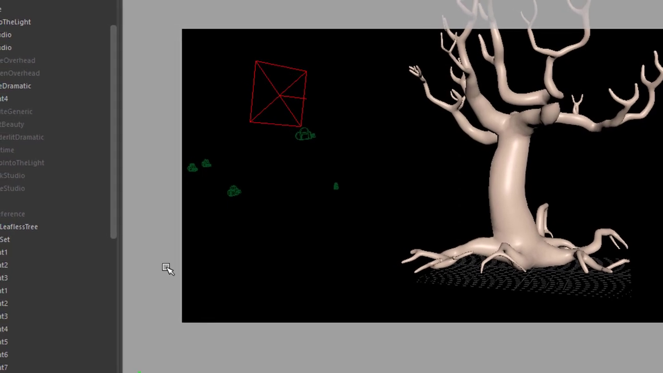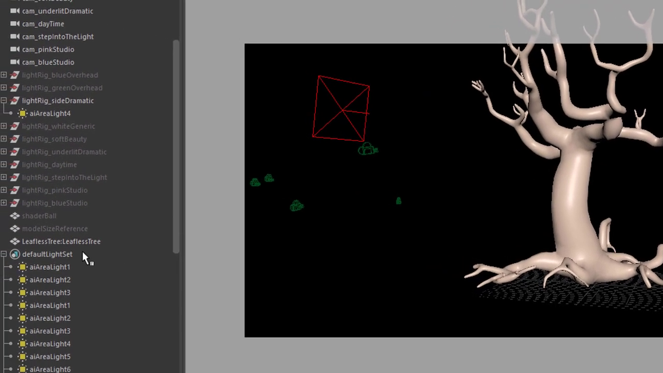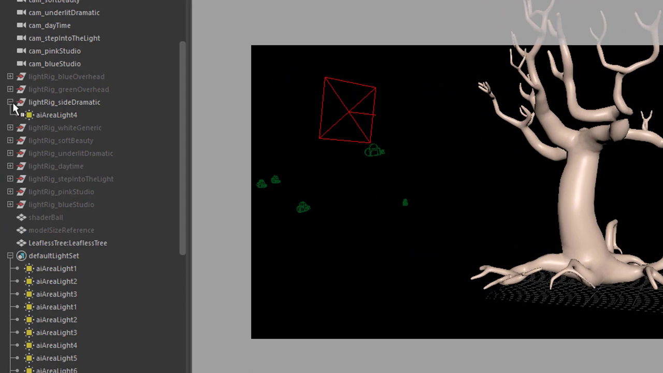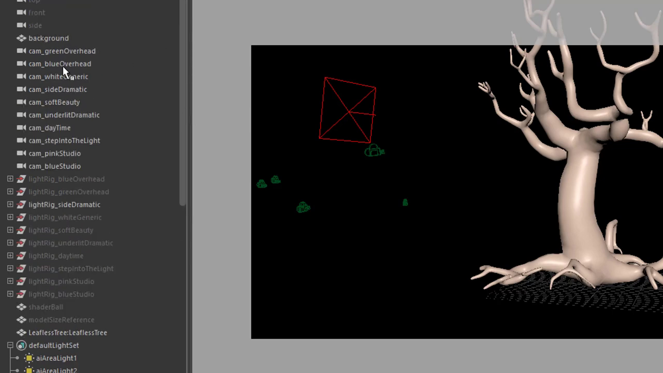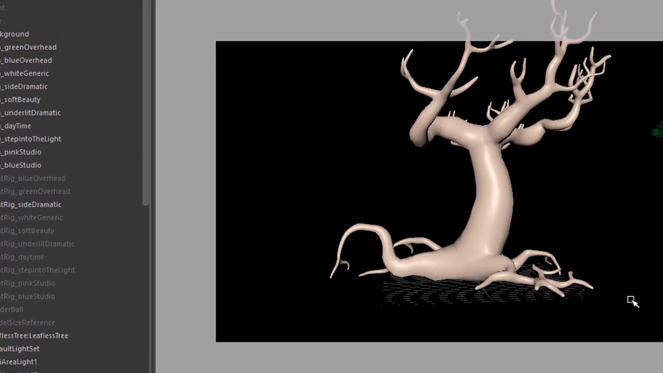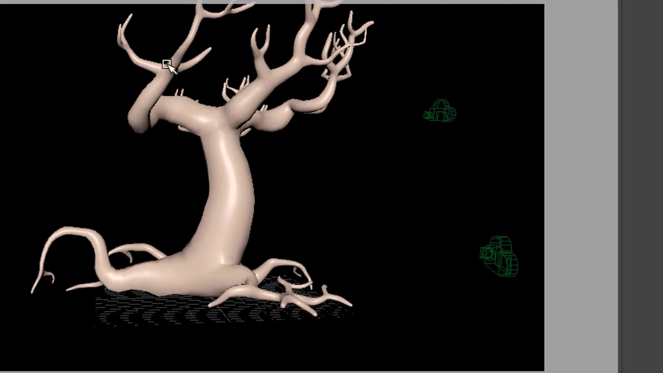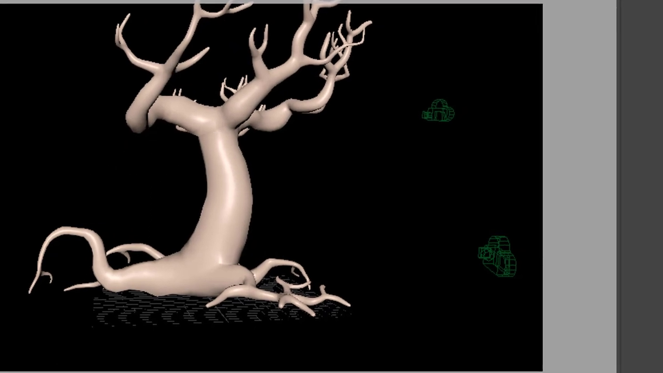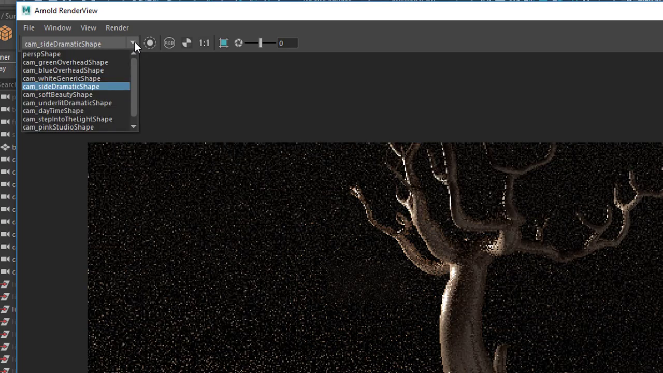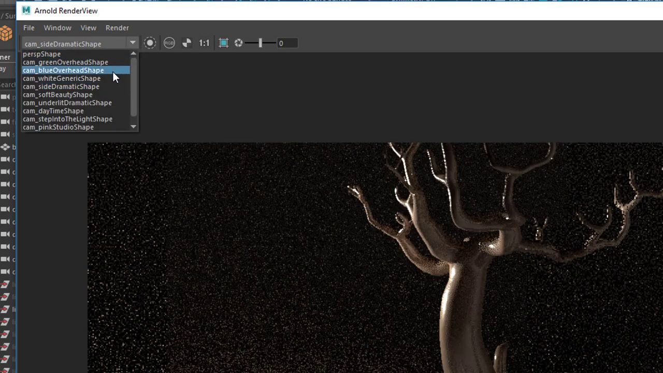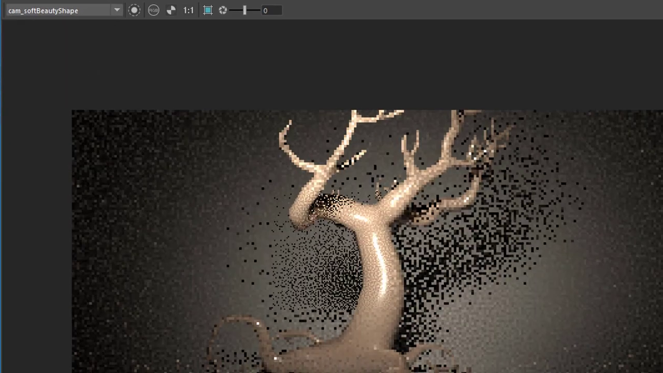We can go and check another camera with the same light setting. That's not the purpose of this setup, but we can do it, of course. So instead of the dramatic side camera, let's look through the soft beauty camera. Put it in the scene. You see it's a different angle now. All the other cameras are hovering here, waiting to be used sooner or later. So when we render this now, we have to check here the pull-down menu, and we have the soft beauty here.